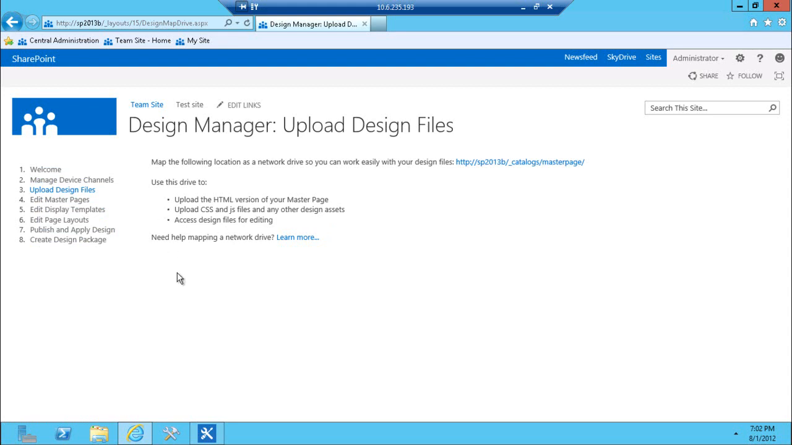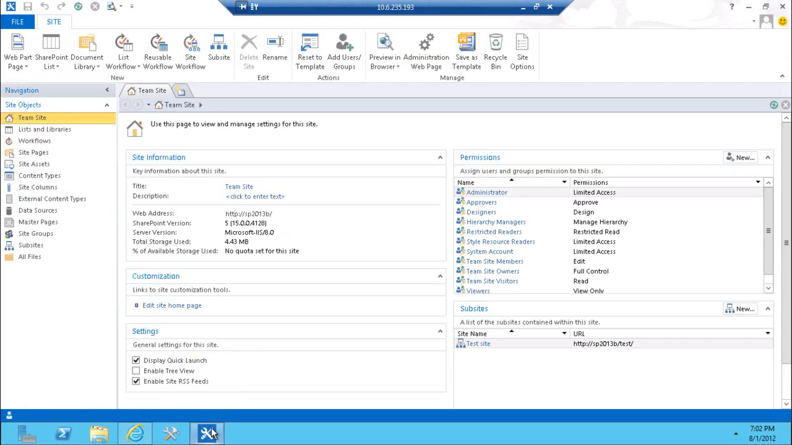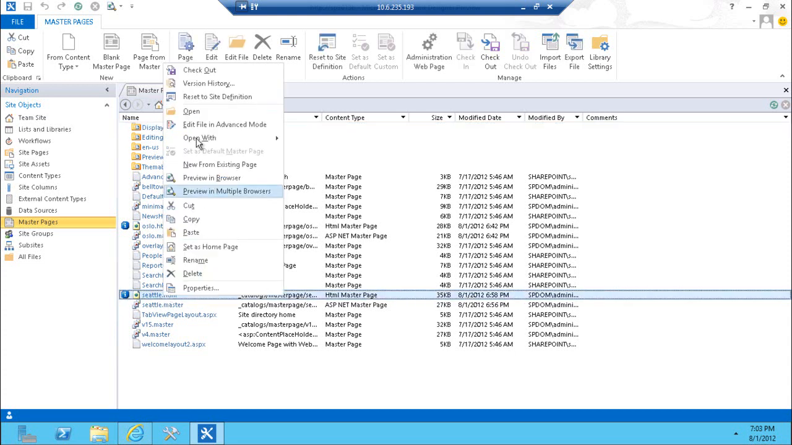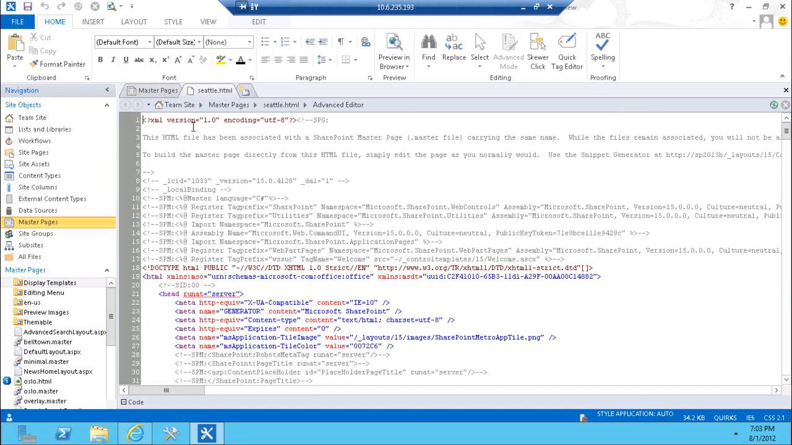And upload them there. In here, the system recommends you map a drive where you can drop files and manage them easily that way. You can do that, or you can open the site in SharePoint Designer, open master pages, and then drop them here. One thing you can see is there's a couple of examples here, Oslo.html and Seattle.html. Those are just HTML pages, but they're not just any HTML pages.